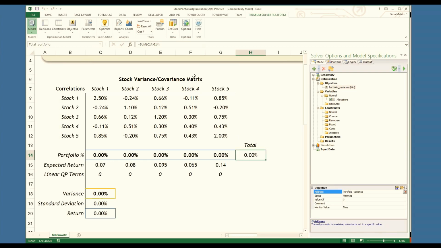So I have defined this sum function over C14 through G14. Now I want to define this as a constraint that this sum should be equal to 100% or 1. So this is how we do this. Select the cell that includes the formula, and then click on Constraints.